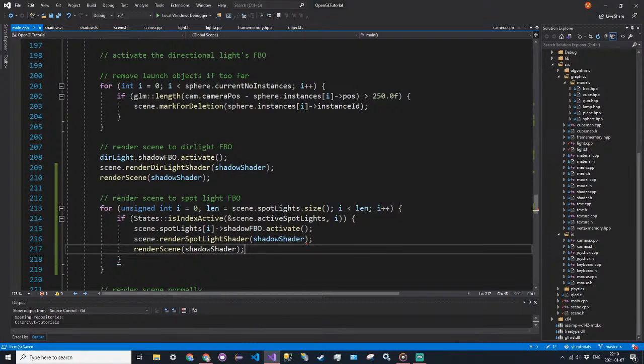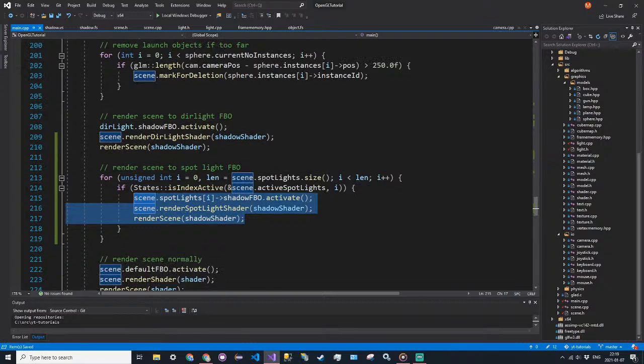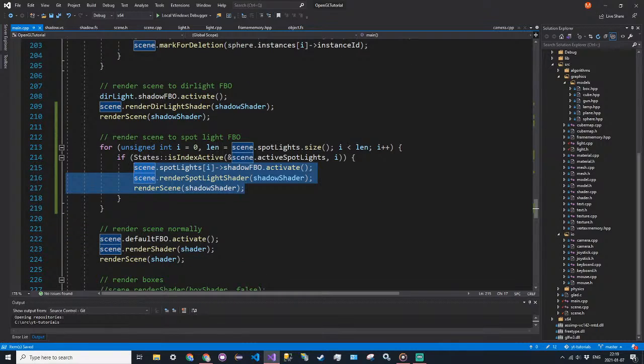So the code inside here, these 3 lines are identical, except we're just taking a different light. And this loop here is just so it can be generalized if we choose to have more spotlights. But I could very well just keep it to spotlights at 0, just dot activate, and it would be the same since we only have one.